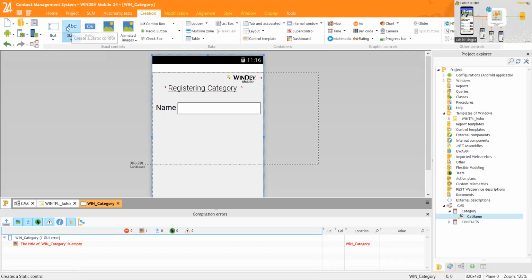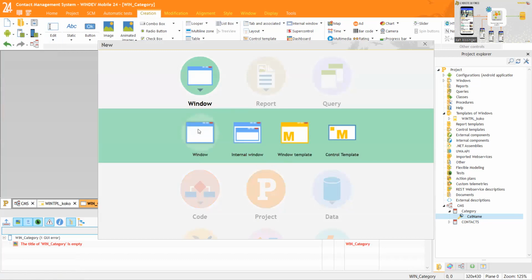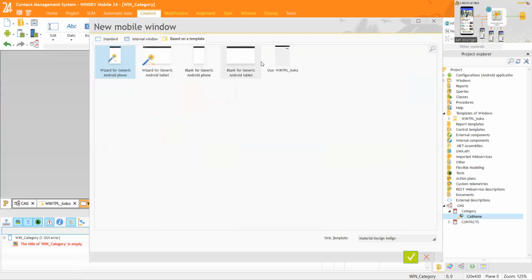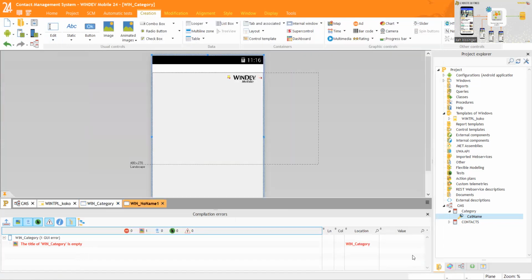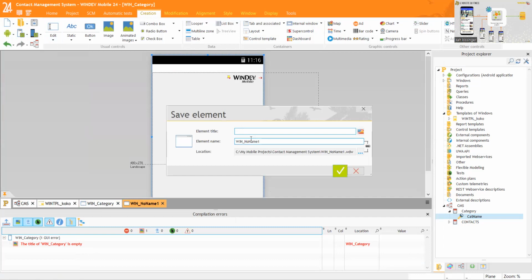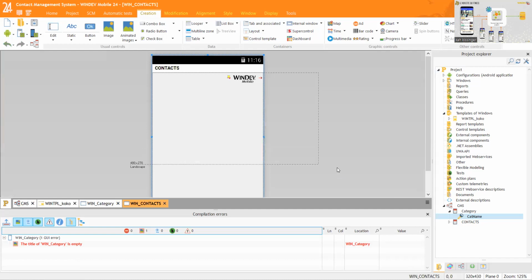So we are going to come to contact, create a new window. Remember, we can create a window and we can actually choose a window directly from the template. Remember the difference between our element title and the element name. Here we are going to put contact. Element name: win underscore contact.